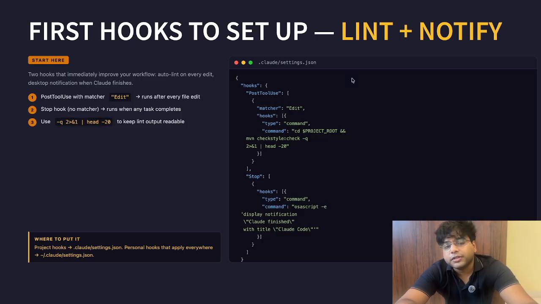Now comes the question, where should we keep it? If it is a project specific hook, we can keep it in .claude then settings.json, as I have shown in my earlier videos. But if you have personal hooks that apply everywhere, we can put them under the root Claude settings.json.